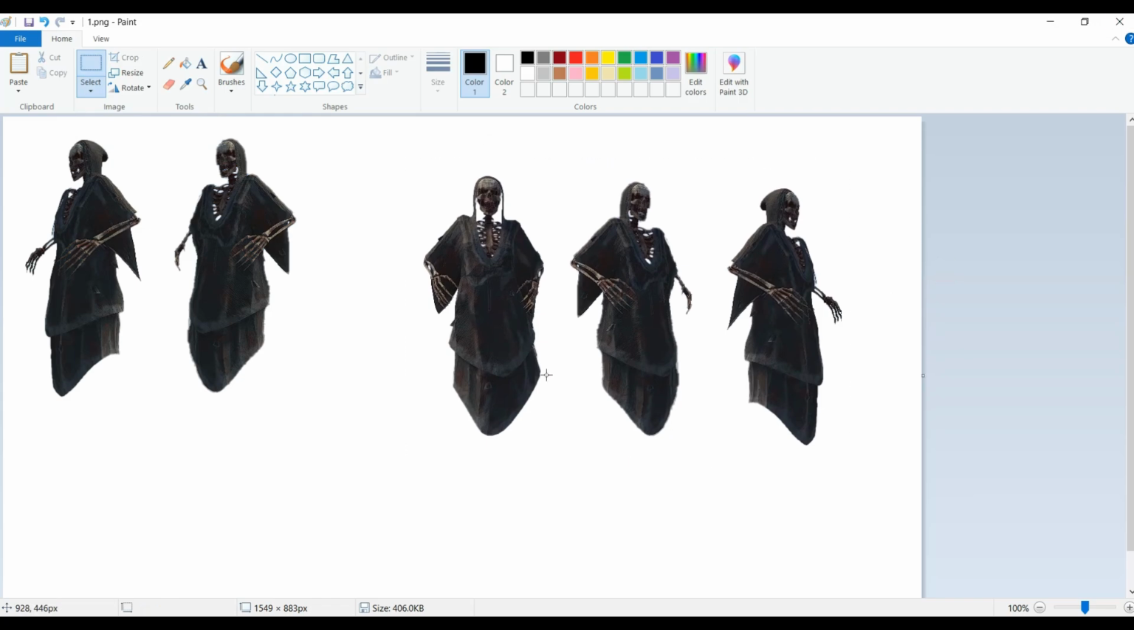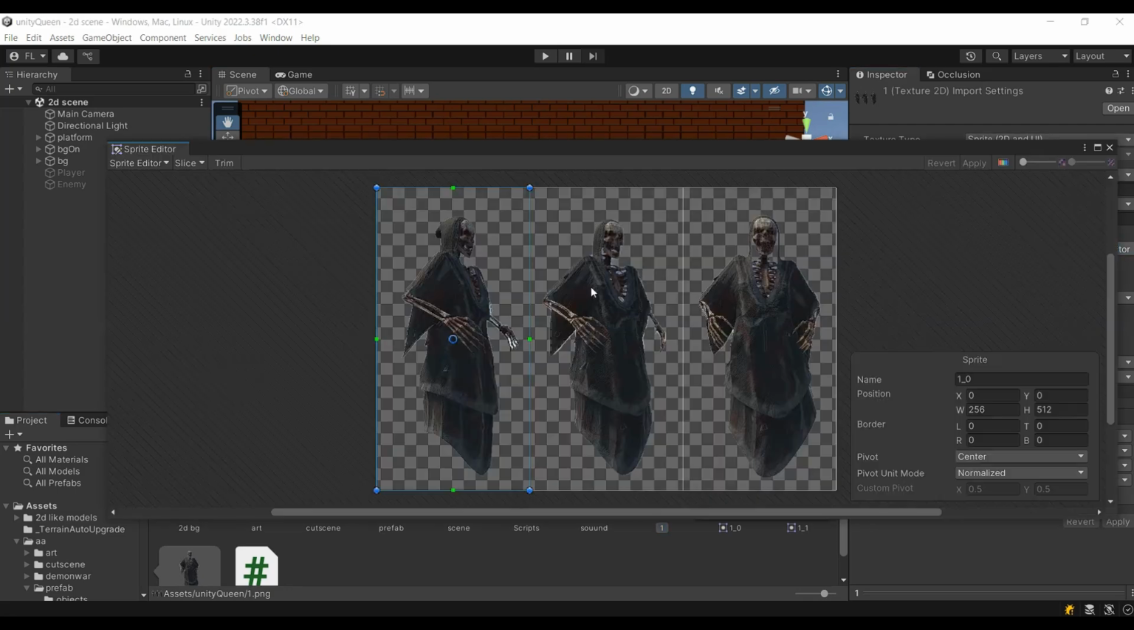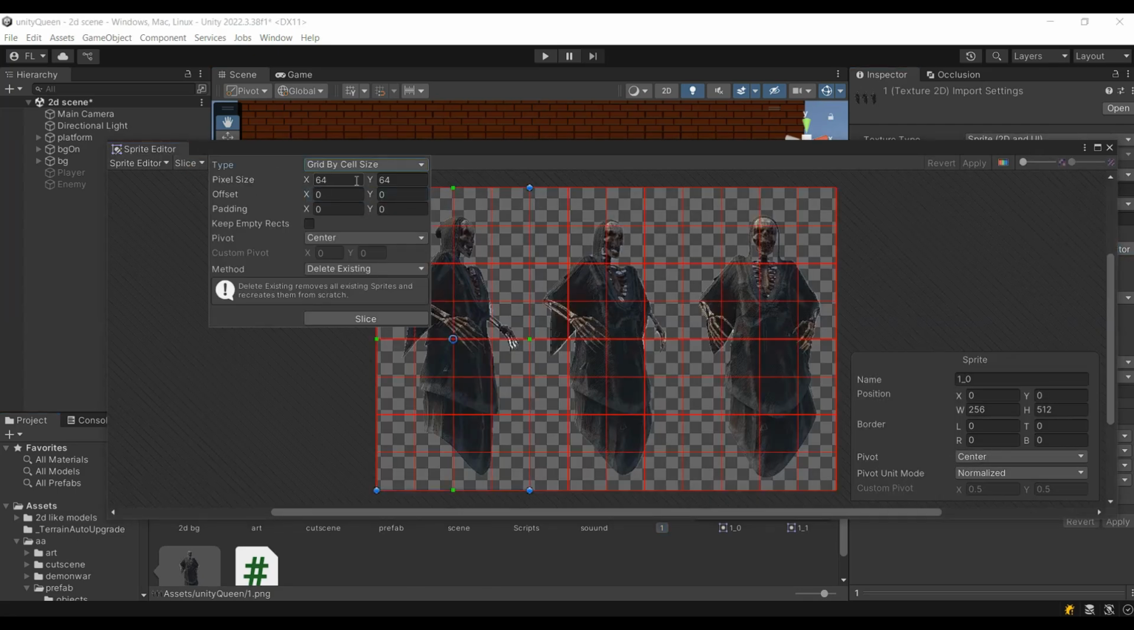If you want an easy way to create these different views, I already have a tutorial showing how to quickly generate a 2D sprite sheet from a third character.